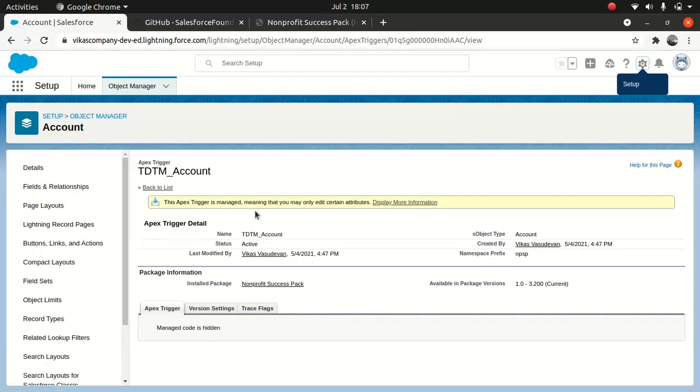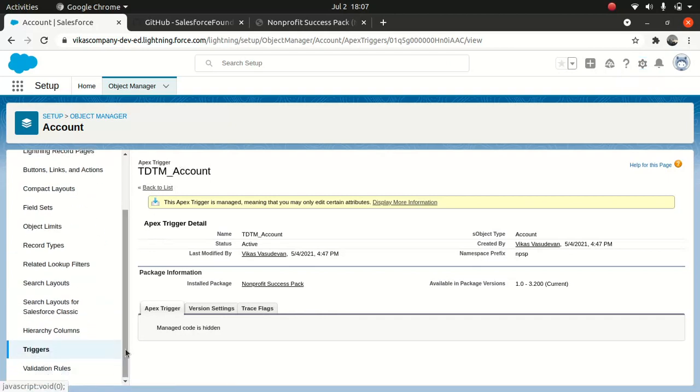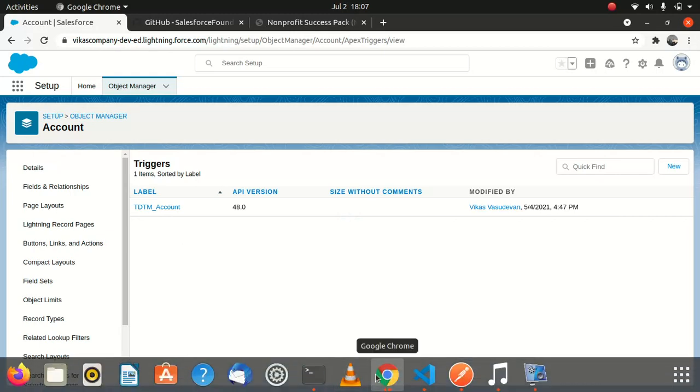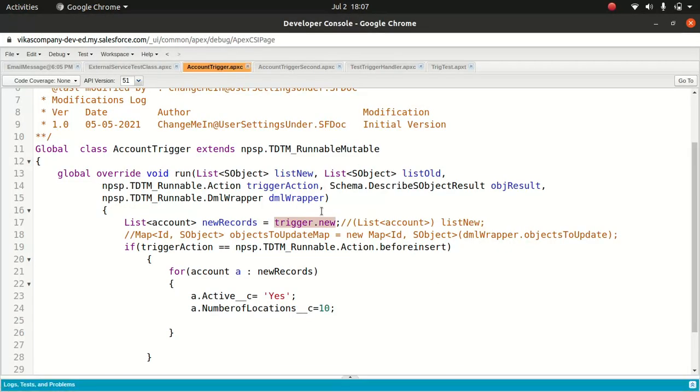Don't get confused. I have this trigger management code, right? So if you go to triggers here, there's only one trigger. So what we're doing is writing an extension of it. Okay, so let's say I've written this code, okay? Very bad code. As you can see, it's crap, but that's beside the point.